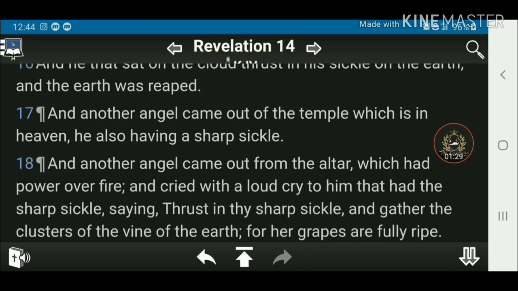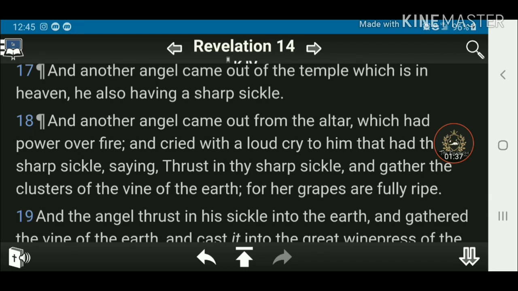Now, this second angel, the first angel was reaping the wheat. The second angel here on verse 17, let's see who he reaps. And another angel came out of the altar which had the power over fire.